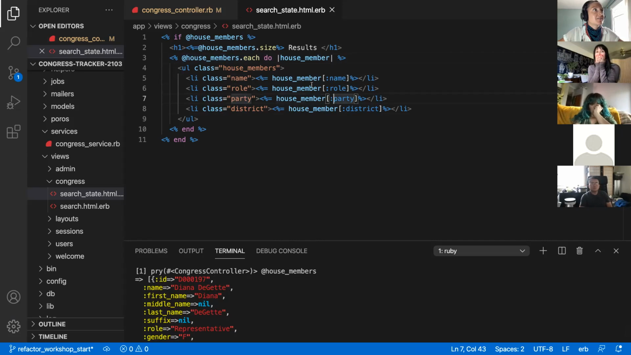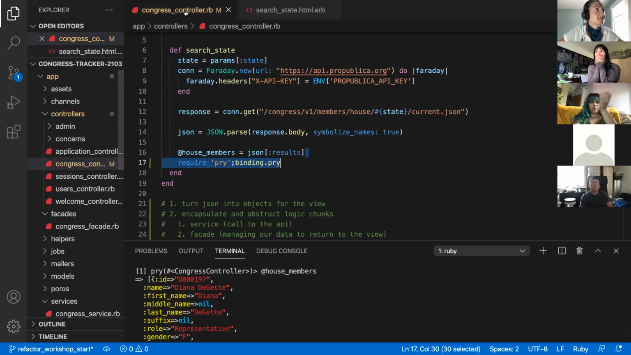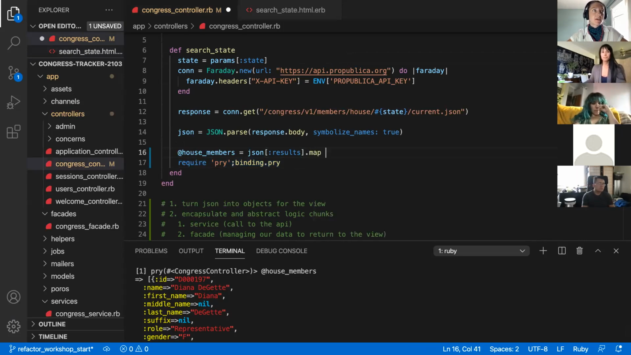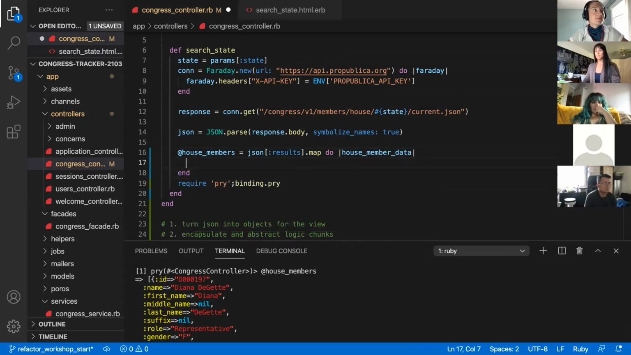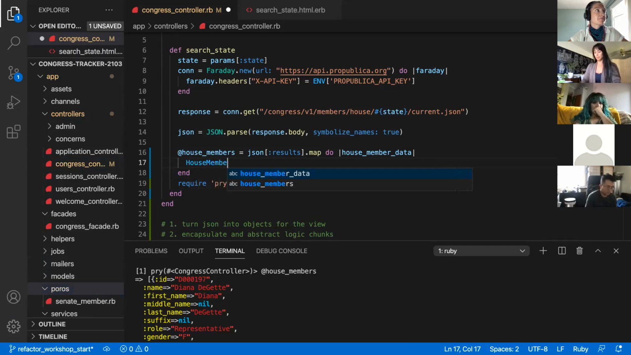So let's get rid of doing this with JSON, and let's grab these results and map through them. Every element of that array is house member data. What I want to do is create an object so that I can send objects to the view instead of JSON. Before, my Poro was Senate member. I'm going to call this one house member.